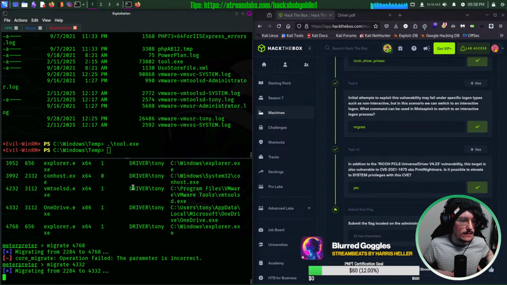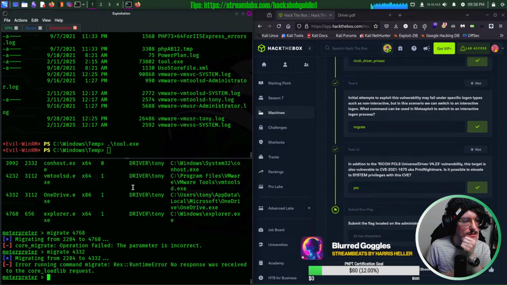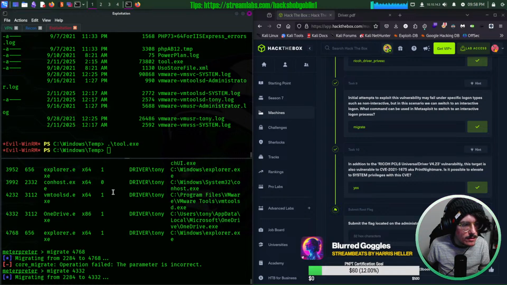It has an interactive logon session. Oh, there was another Explorer. I just realized. If this doesn't work, then I'll migrate to that. Could also migrate. Nope, I can't migrate to conhost. Error running command migrate. No responses received to the core_loadlib request. Okay. Let me try to migrate to that second Explorer process.